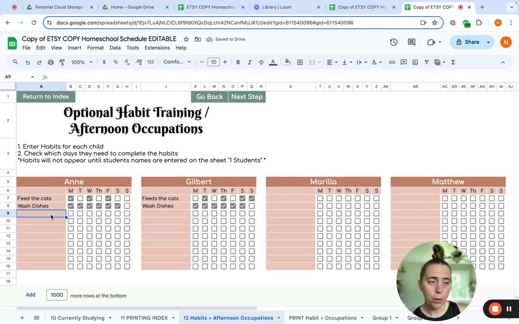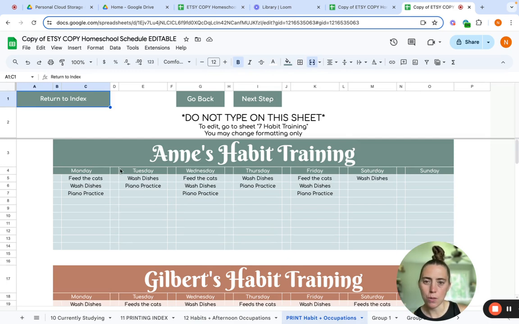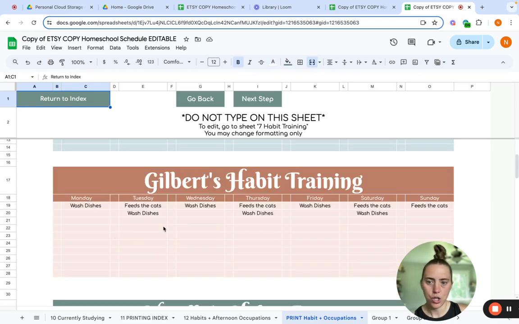Maybe you want to put your afternoon occupations. Maybe you don't want piano practice on the schedule. Maybe you just want a checklist here so they can do it here. Maybe they need to practice piano 5 days a week. Whatever it may be, you can just add them here, and then you can go to print habit and occupations, and you can just print. So they can just check it off: feed the cats, wash the dishes, piano practice, wash dishes, feed the cat.